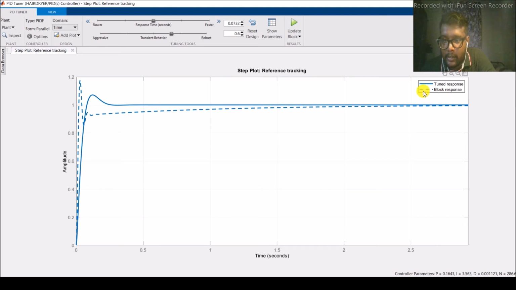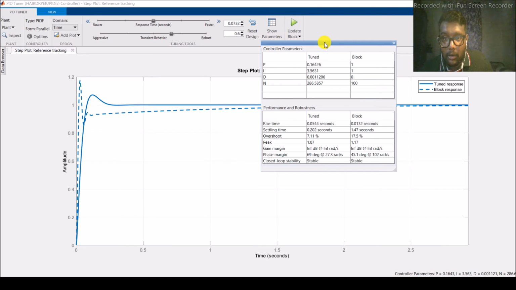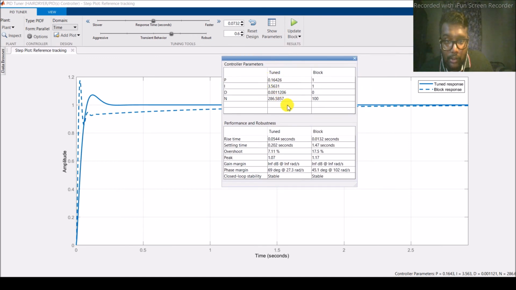This dotted line is the block response. This is the value that we have entered in the block parameters. So the simulation uses that value and we obtain this dotted line output. So this is the result. The straight graph line is the tuned response. Okay, let me show you the parameters. So these are the tuned parameters for PID.